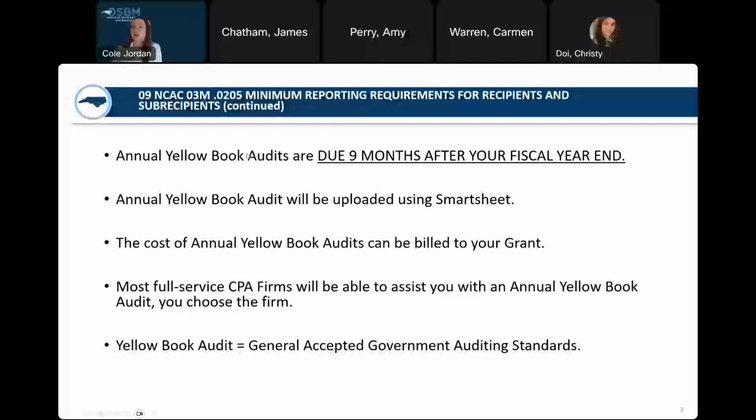All reports, including your Yellow Book audit, are uploaded using Smartsheet. You can pay for your Yellow Book audit with your grant funds. And most full service CPA firms will be able to assist you with an annual Yellow Book audit. You can choose the firm. And a Yellow Book audit is the same thing as generally accepted government auditing standards.